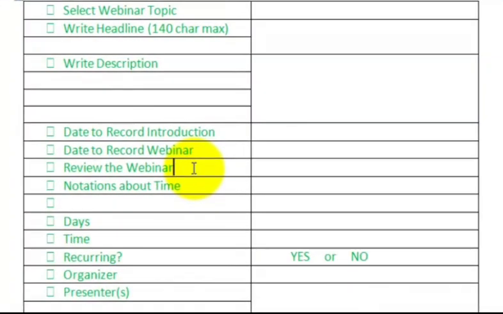There's a program called Handbrake that you can download for free at handbrake.com. And if you're a techie kind of person, you can use that and do some tweaking there. If you're not techie, then you can ask somebody who is. When you review the webinar, make some notations about time. And here's why I say that.